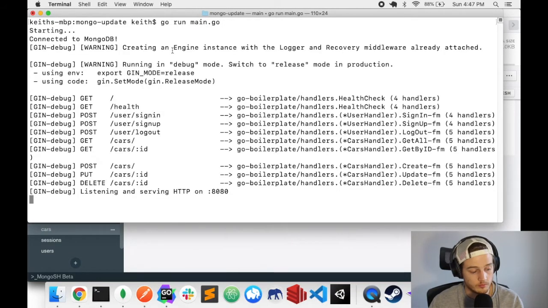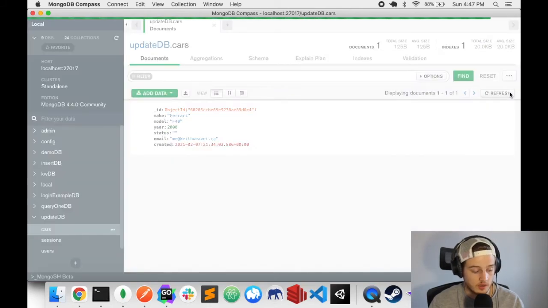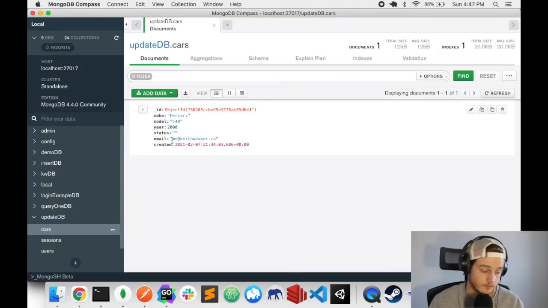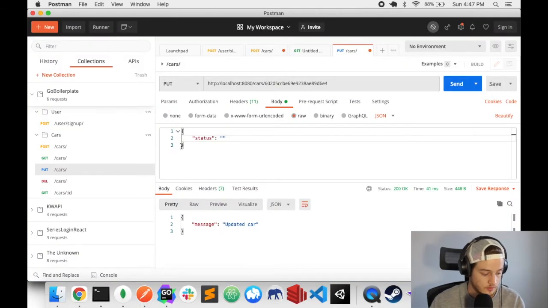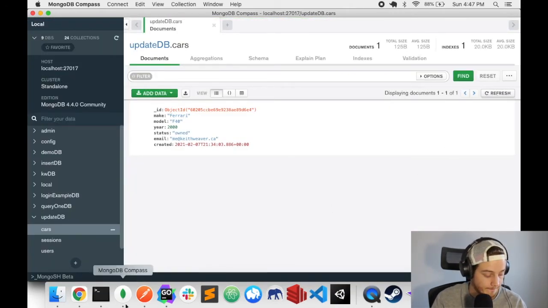So go run main.go, same thing as before. Go back to Postman. I'm going to try to set it to be an empty string now. Hit send. It says updated car. Head to Compass and refresh it. And as you can see now, it can be set to an empty string. So let's try owned instead this time. Hit send again. This is a lot of back and forth. Refresh. It says it's owned.